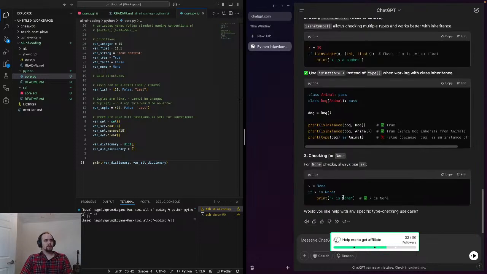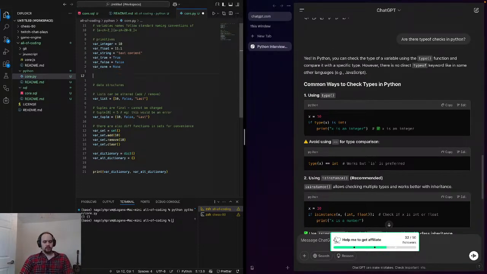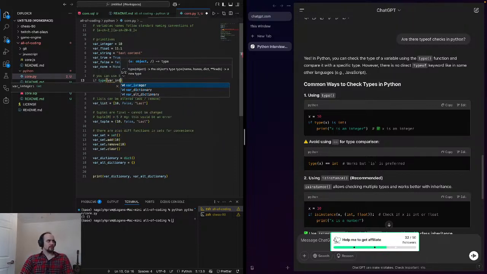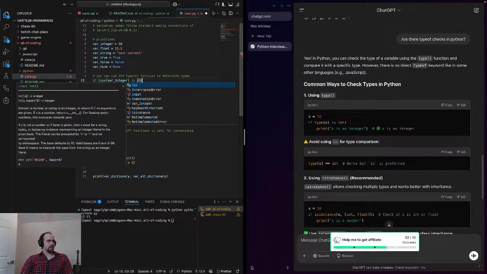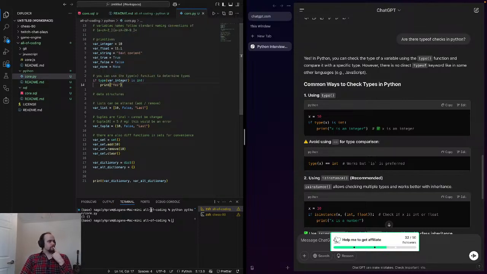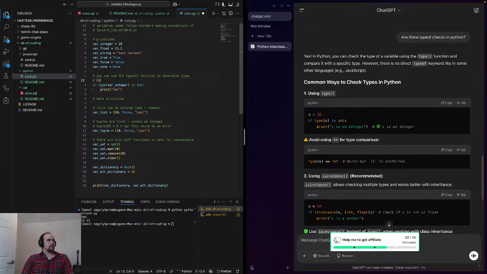So let's see. Okay, so we should mention we can use the type function to determine types. So that looks like if type var integer is int, yes. Avoid using double equals. Do not use.